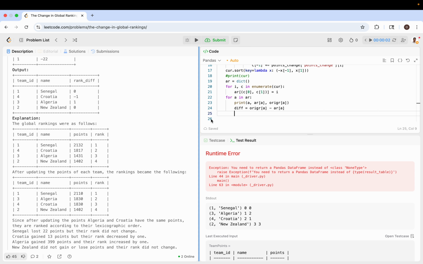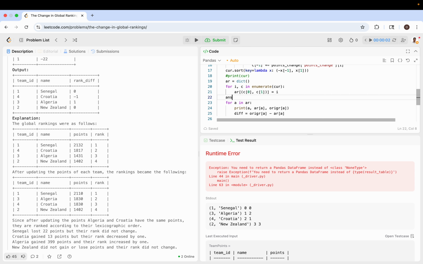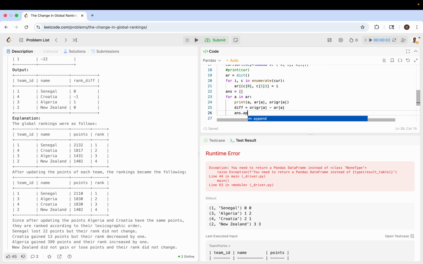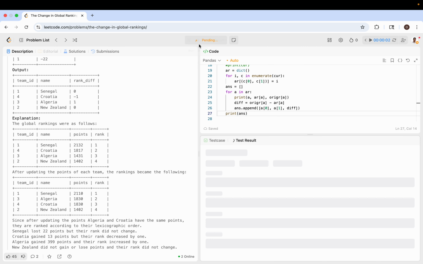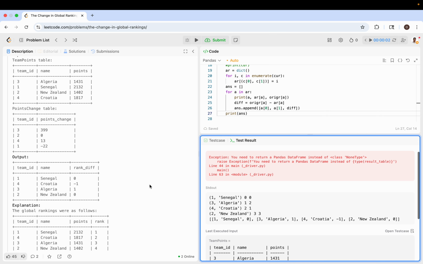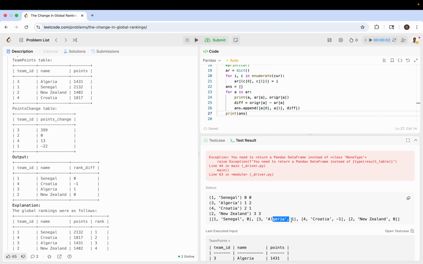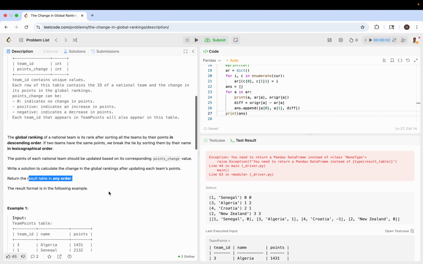I'm just following what I'm seeing here. And then for the answer, let's just append, that's why I did the composite keys: A[0], A[1], and then also the difference itself. So pretty handy. And let's print answer. Cool. So Senegal, Algeria, Croatia -1, New Zealand 0, and we can return it in any order.